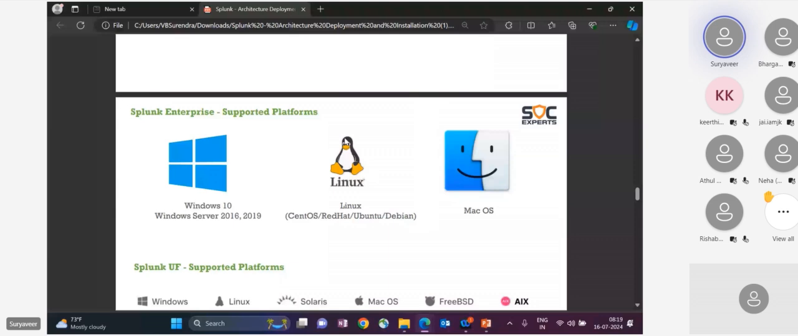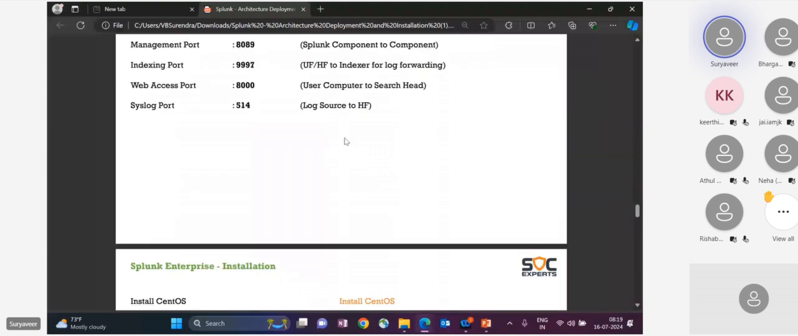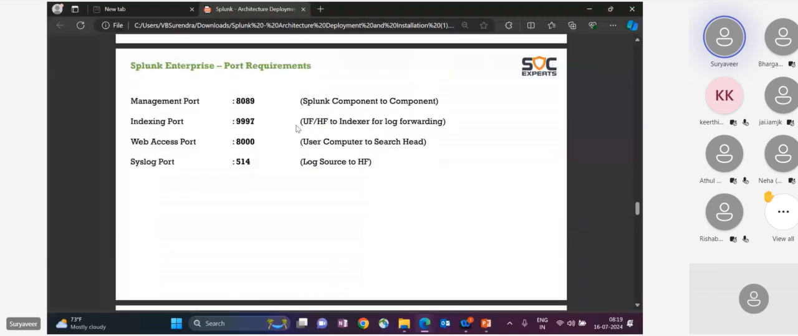Right, so you can see these are all the different ones, and on which port each works. This is also one of your interview questions, right? Splunk management port works at 8089. Splunk component to component communication, indexer to forwarder, forwarder to search head, all those things will happen over 8089.